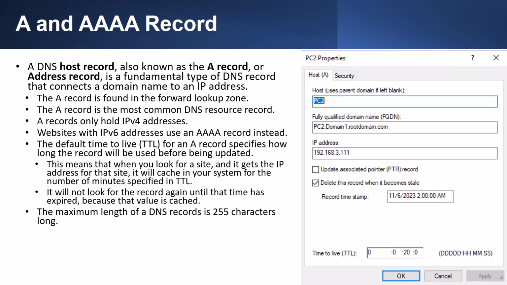A DNS host record, also known as an A record or address record, is a fundamental type of DNS record that connects a domain name to an IP address. The A record is found in the forward lookup zone and is the most common DNS resource record. A records only hold IP version 4 addresses. Websites with IP version 6 addresses use a quad A record instead.